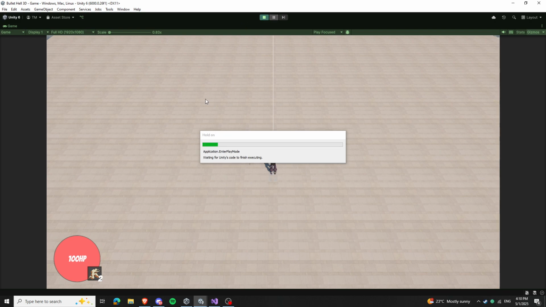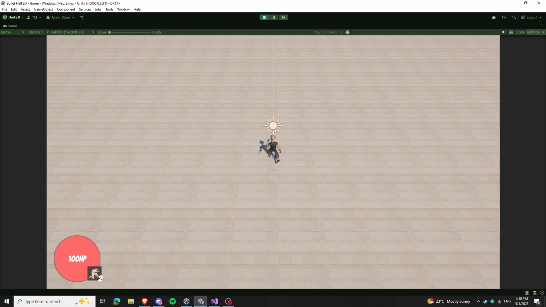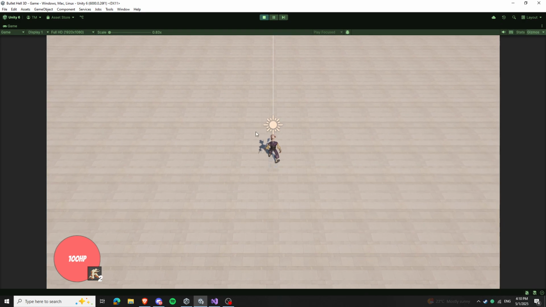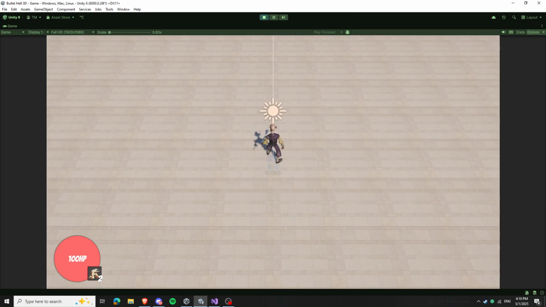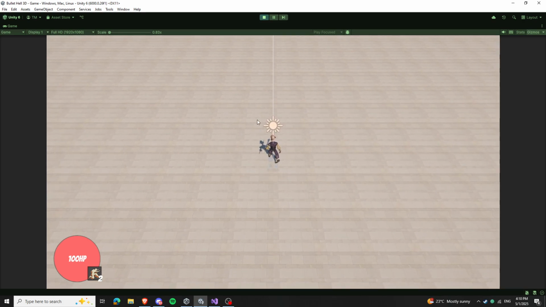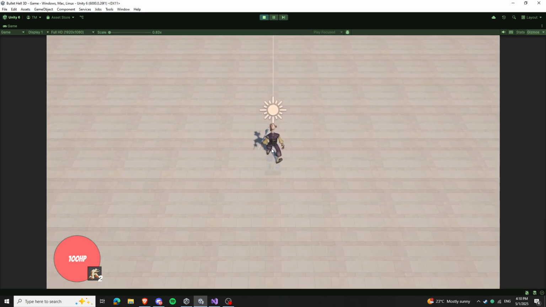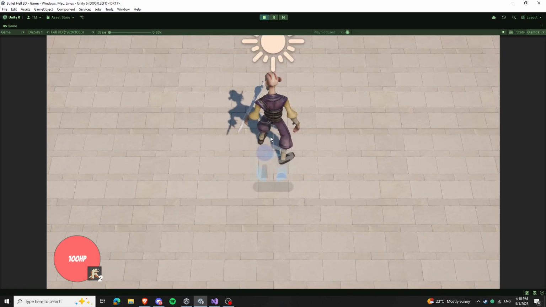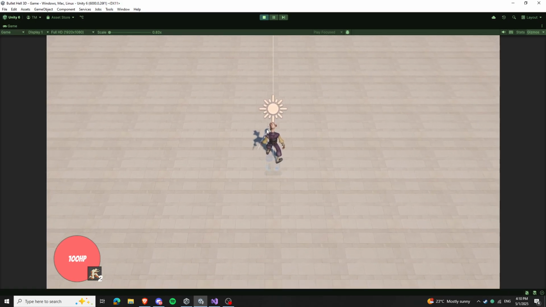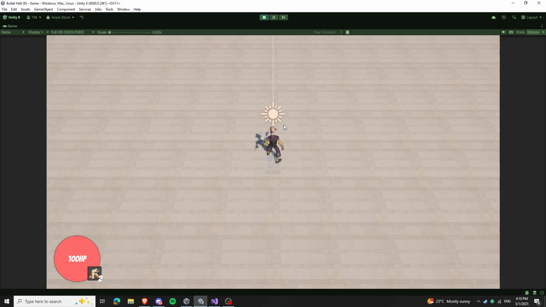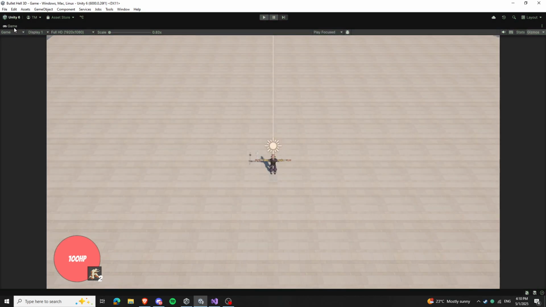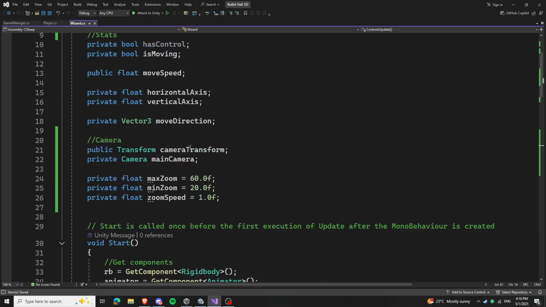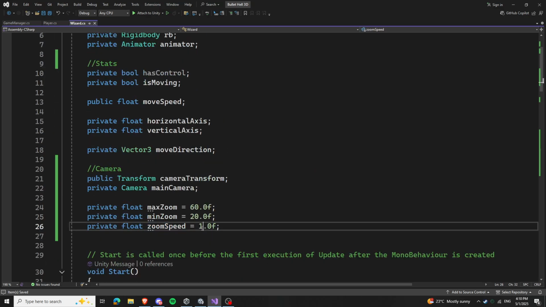And this is not ideal. Ideally, you should position the camera, the transform of the camera, but unfortunately I don't know how to do that while maintaining it above the player. But it's working, but I have to scroll very hard to move it. So let's change that zoom speed slightly bigger. I have 2.5 something.